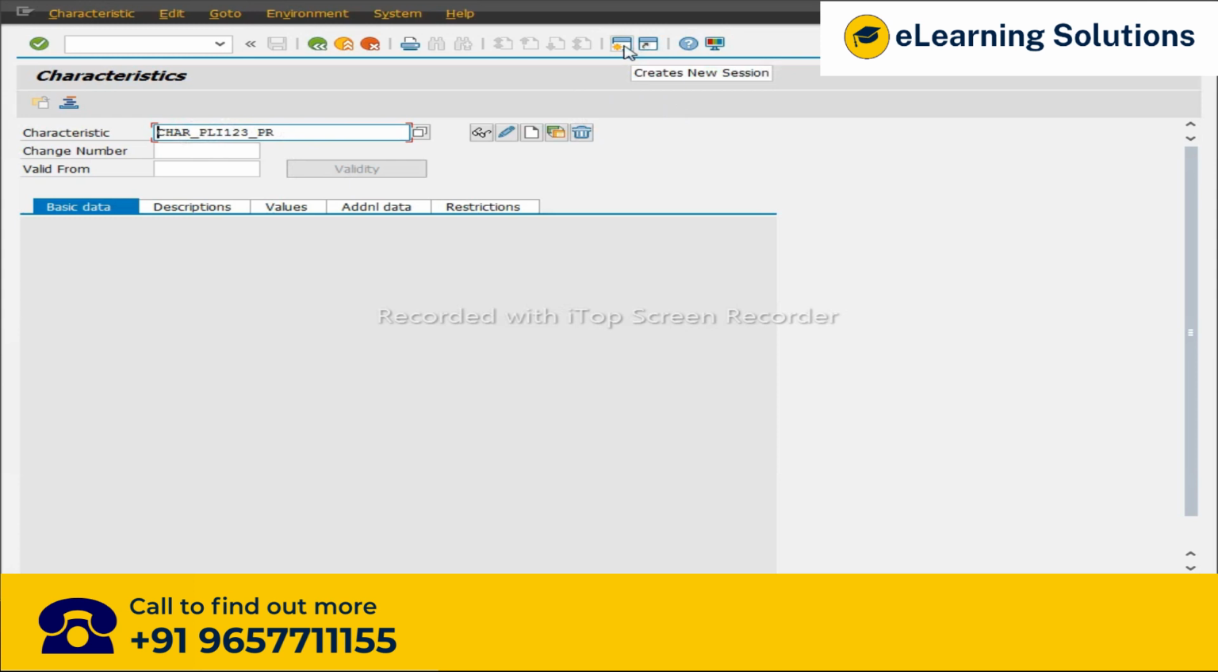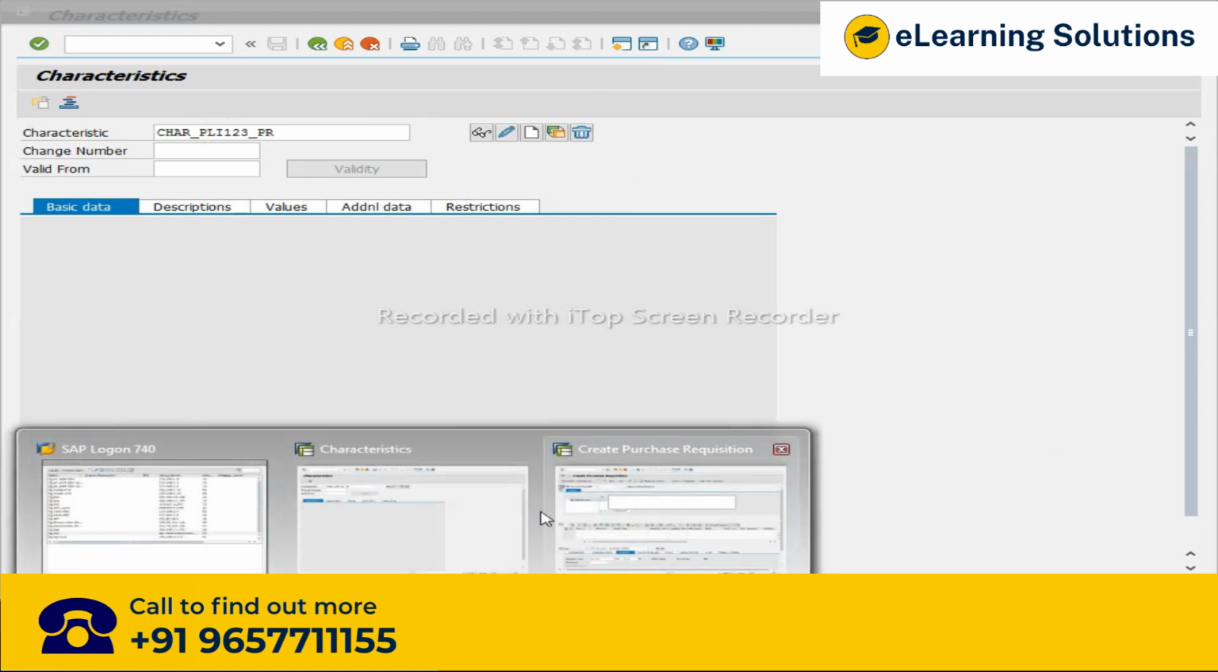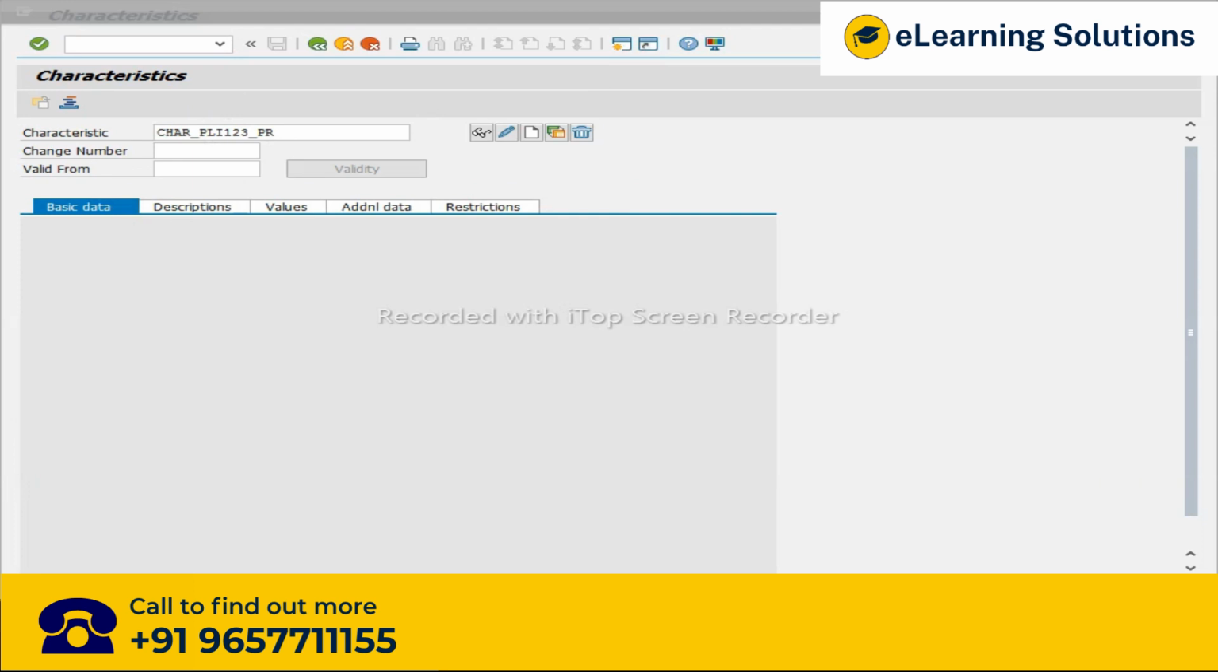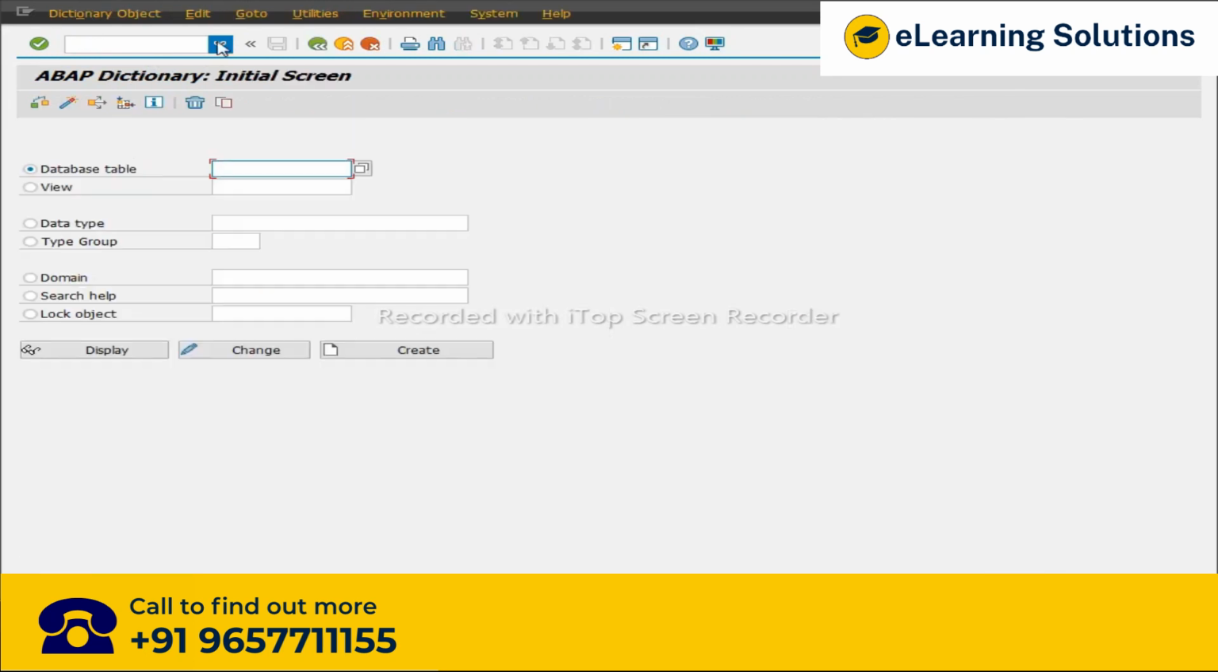Yes, so I will open one more session. Before creating the characteristic, we'll find the ABAP dictionary entry for the plant code. So go to SE11 here, and what is your database table for purchasing document? Who can tell me? Sagar? Siba.